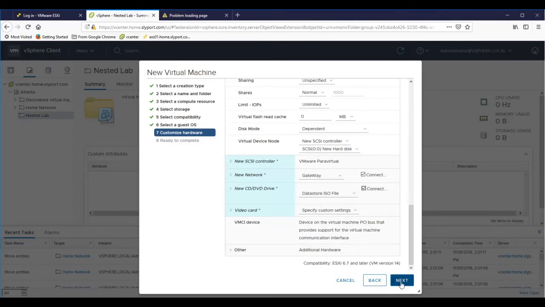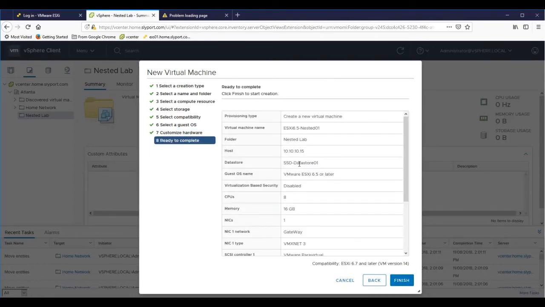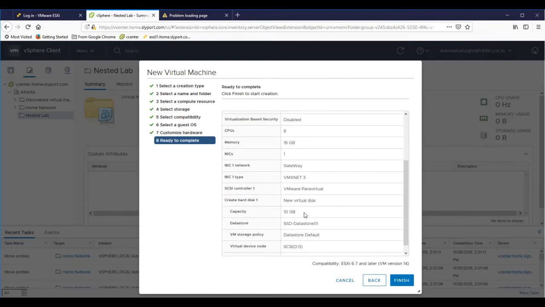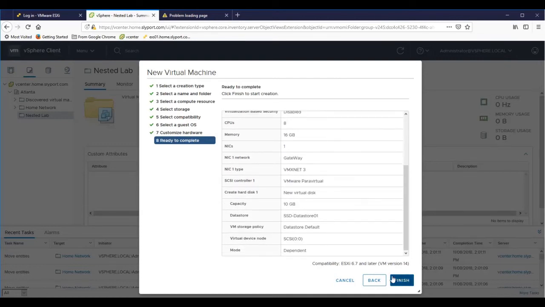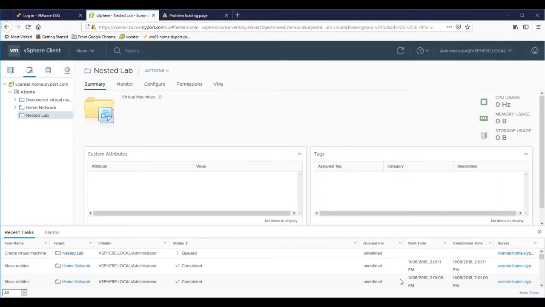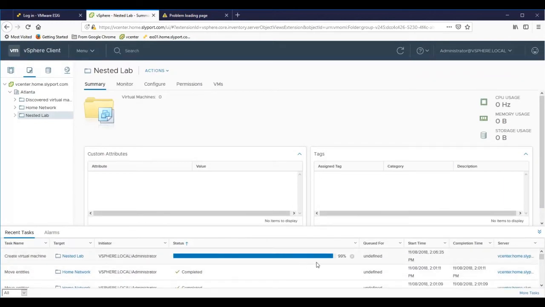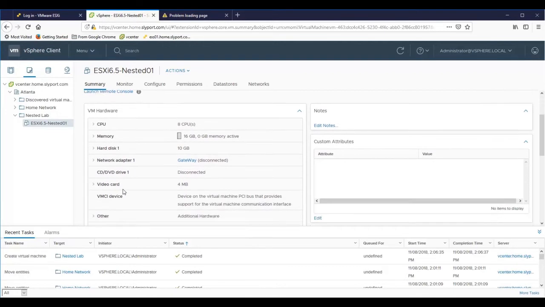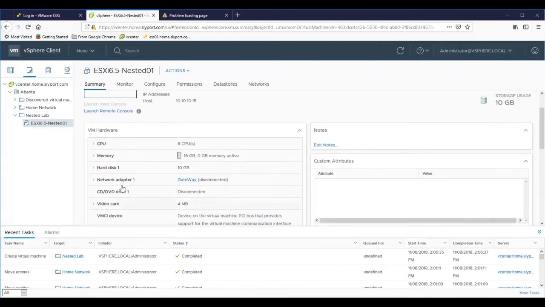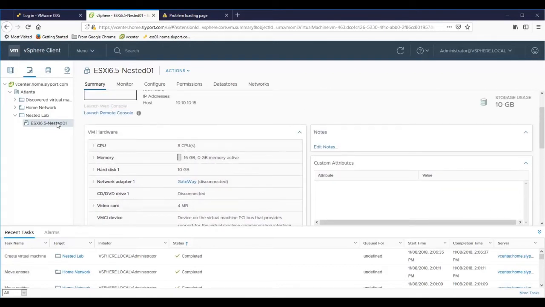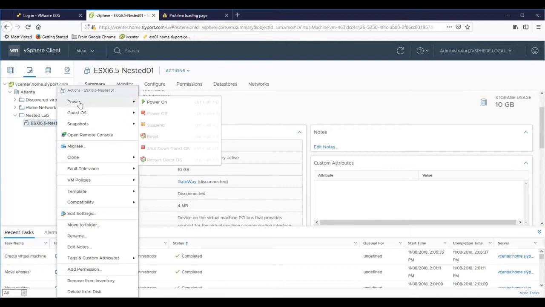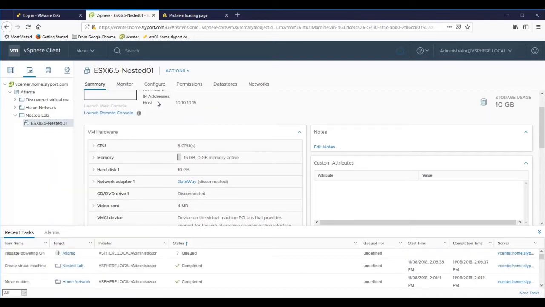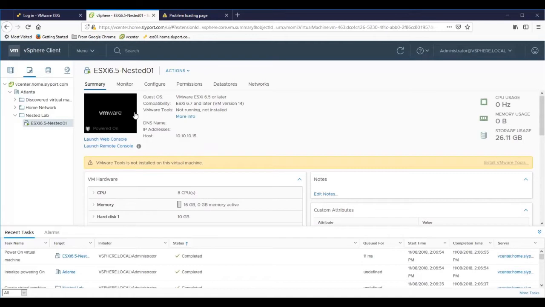So that should be everything. We're going to hit next. This is where we can review all the changes we've made to the virtual machine itself, all the configurations, and click Finish. So it only takes a second to create the VMX file, which is the virtual machine file. We're going to navigate to that virtual machine. You can see all of the hardware resources that we've assigned to it in the summary. We're going to right-click Power and Power On. Again, this doesn't take very long.